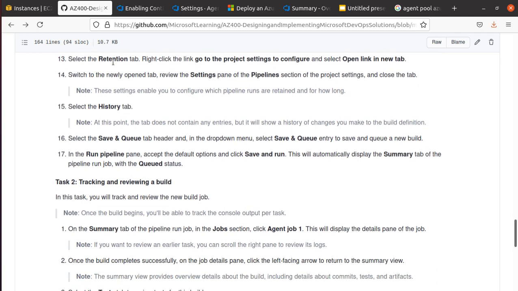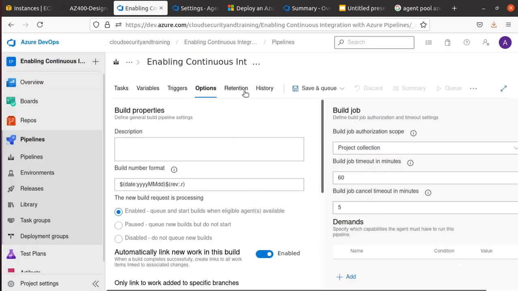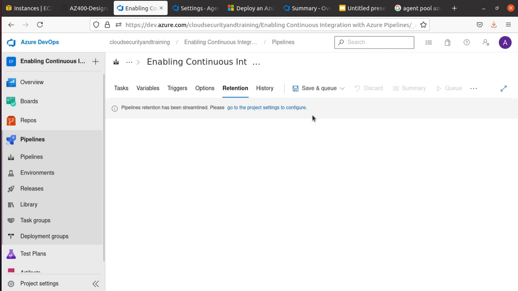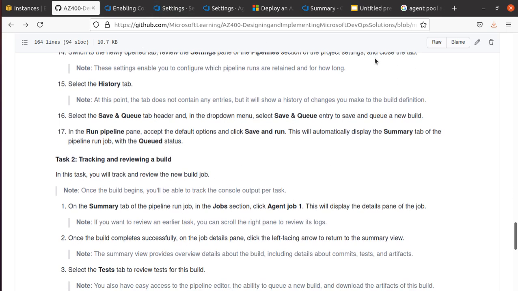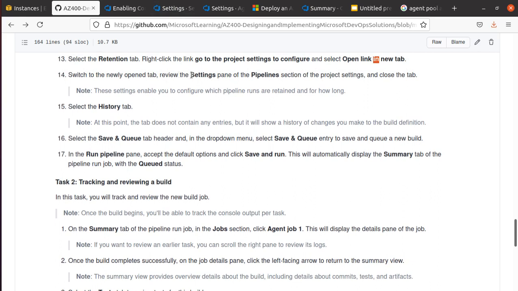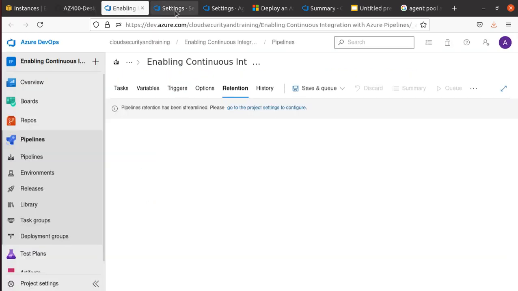Alright, let's go to retention and go to project settings to configure, and open link in new tab. So go to retention, and it says pipelines retention has been streamlined. Please go to the project settings to configure. So let's just click over here. Let's see, go to project settings. So this is what we have just done. So now we're going to go back to the settings and close the tab. So we are here.